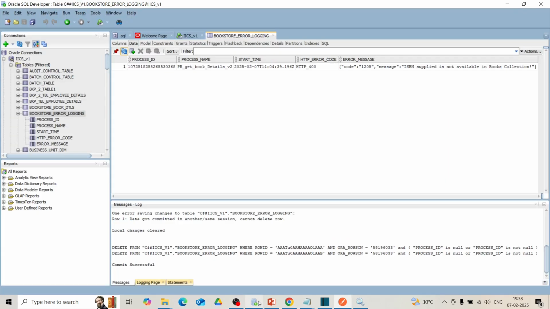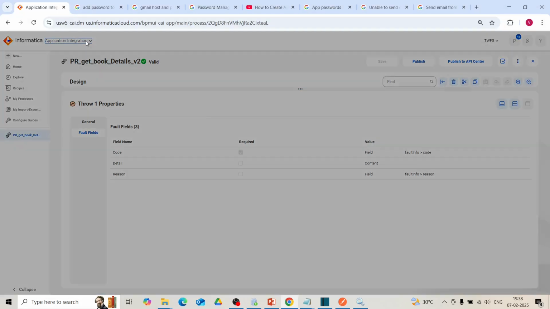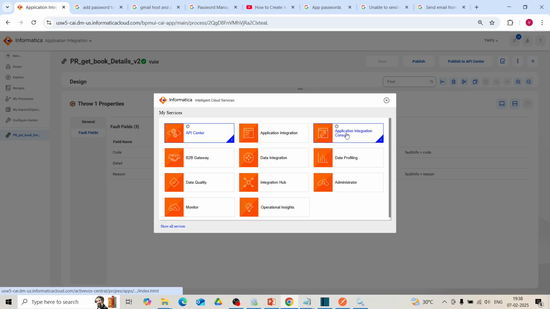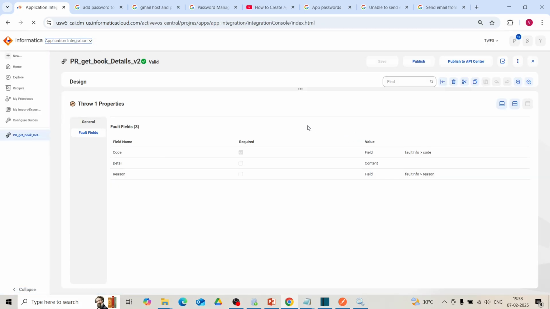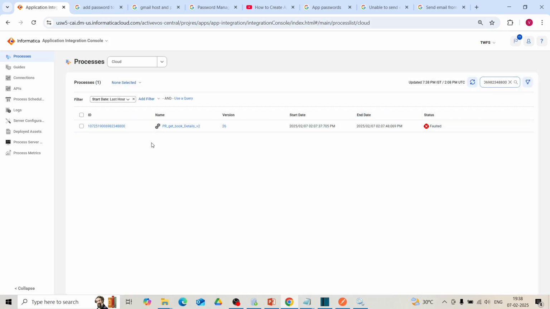As well as we have logged this new entry. I will refresh it. So this is the new entry. Let's take this process ID and go to the process console to check what the failure is. So go to the application integration console. Let's try searching with this. Yes, here you can see we got this process ID. The status is faulted. You see the start time and end time over here.